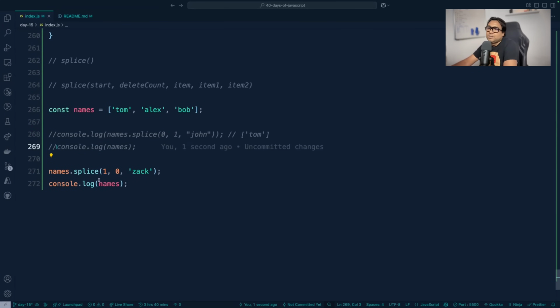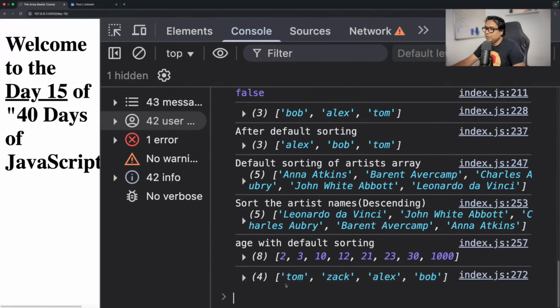So from the starting index 1, that means 0, 1, from Alex, I am not removing any element because my delete count is 0, but I am adding a Zach on the first index. So I am not removing any element from this array. Rather, on the first index, I am adding something called Zach. Tom will stay in Tom's place because Tom is the 0th index. On the first index, Zach will be inserted. Alex and Bob will be pushed by one index. So it will be Tom, Zach, Alex, Bob. I hope it is very clear to you, right?